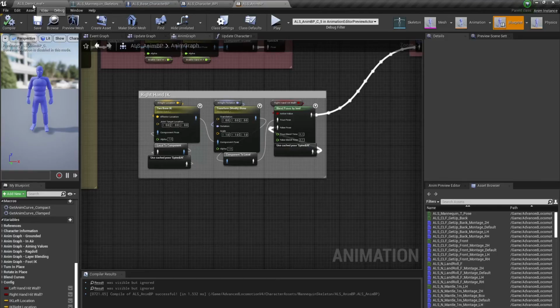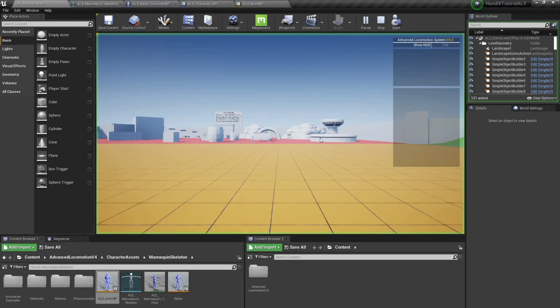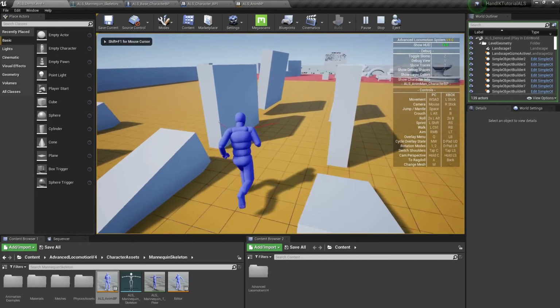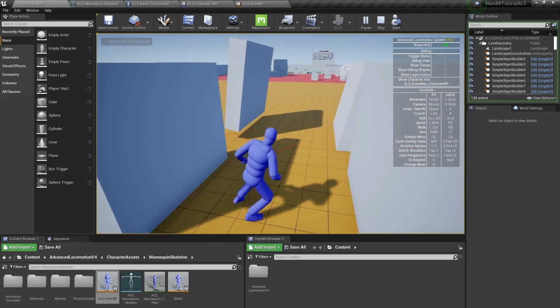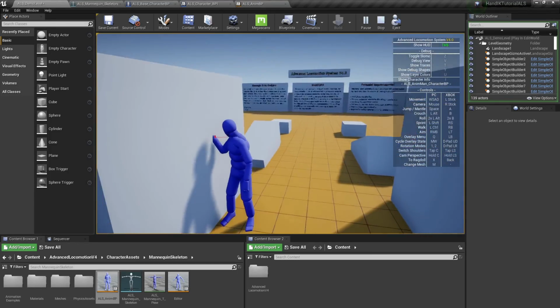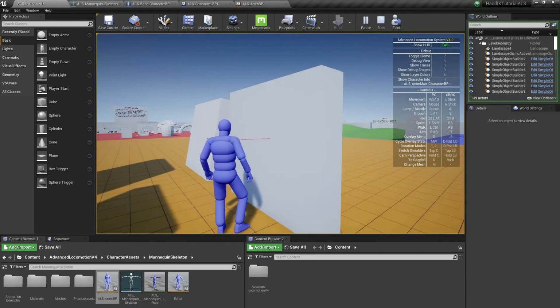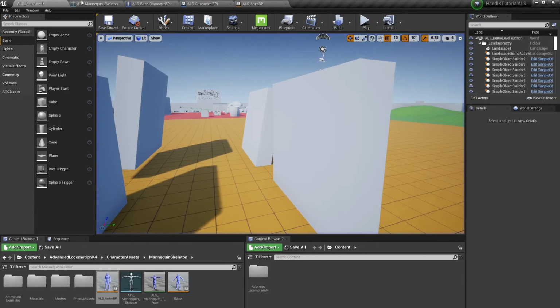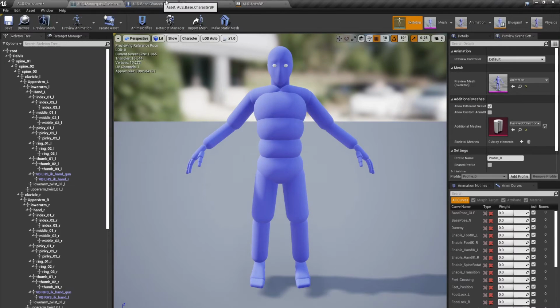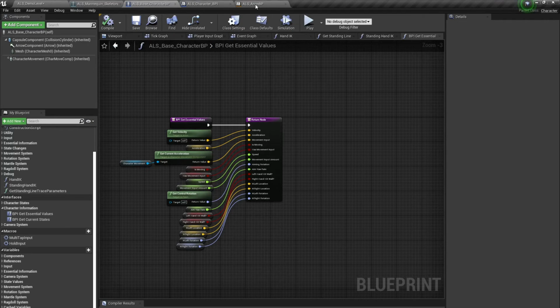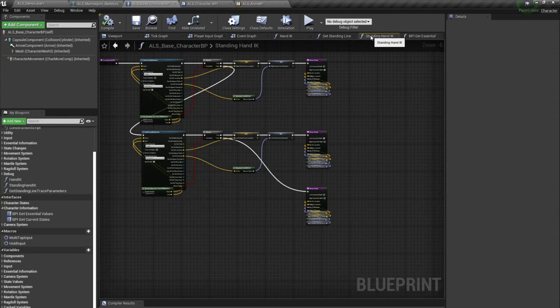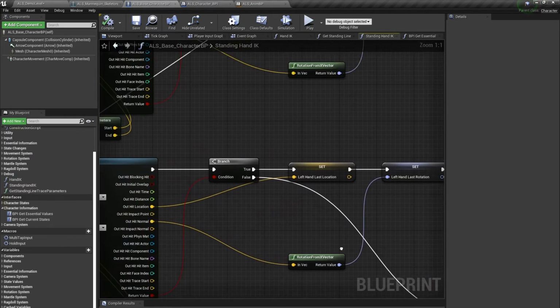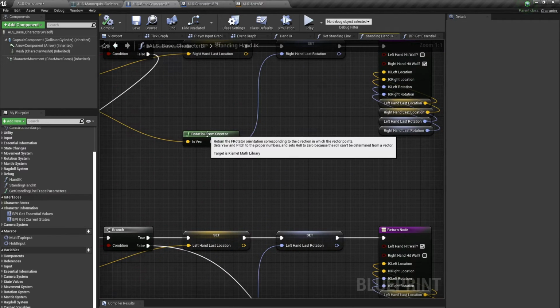Try to get used to commenting your work because it can get complicated really quickly. Okay, left hand doesn't do anything, right hand does. But actually it's not right, because now we are gonna actually work on the standing hand IK's rotation values. So standing hand IK function, and this is the point where we are gonna do something with the rotation.